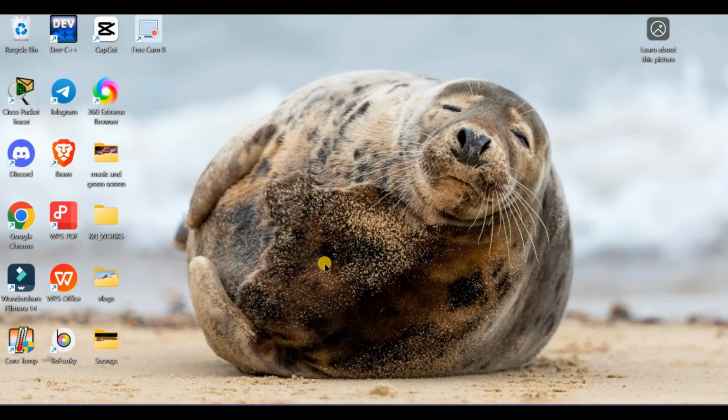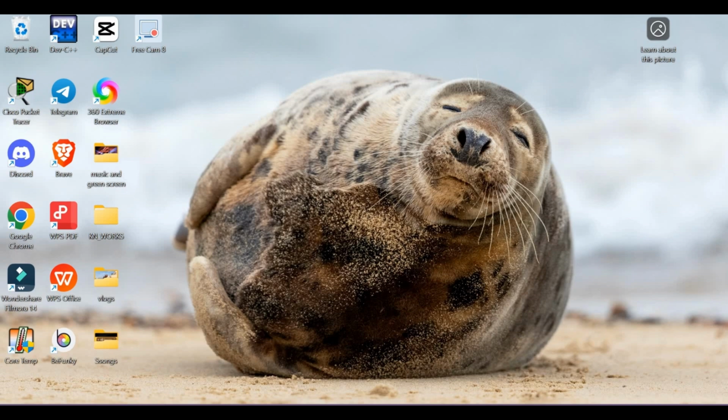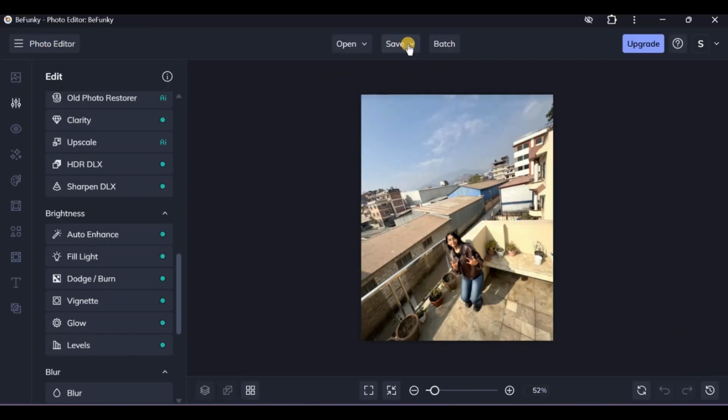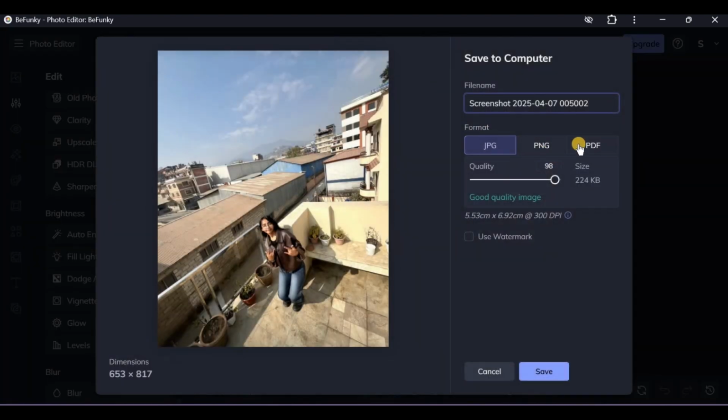Ready to save your masterpiece? Here's how to save your image in BeFunky. Once you have finished editing, click on the Save button at the top right corner. Choose your desired file format like JPEG, PNG and many more, and also choose quality settings.